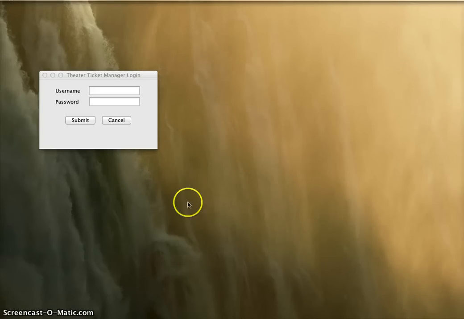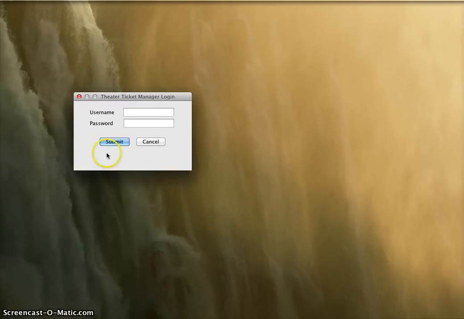Hello everyone, this is the video tutorial for the theater ticket management software. What we're going to do with this tutorial is walk through each one of the modules of this software package and explore the functionality contained within.